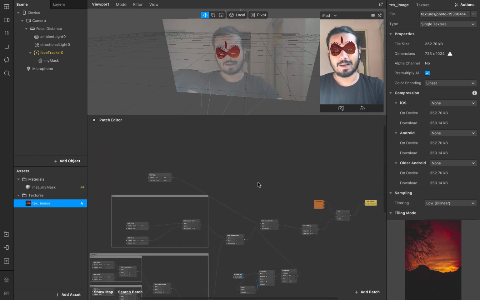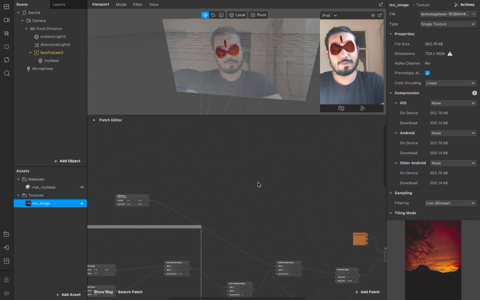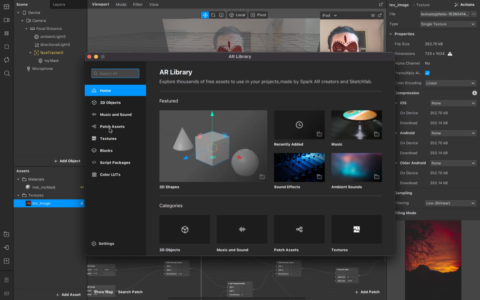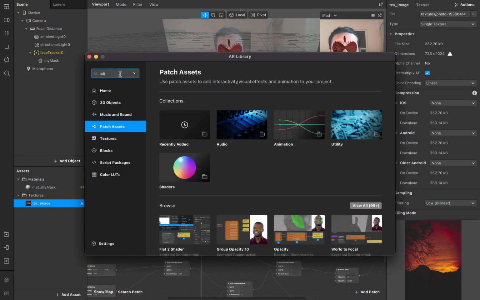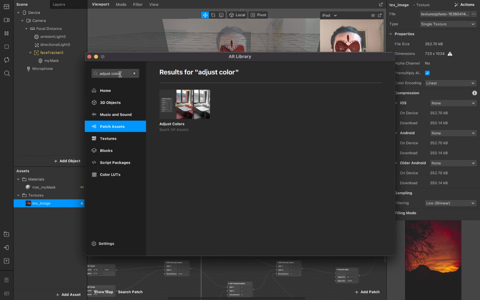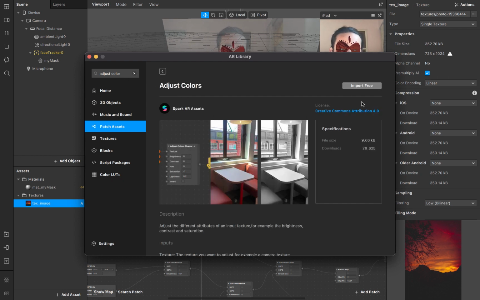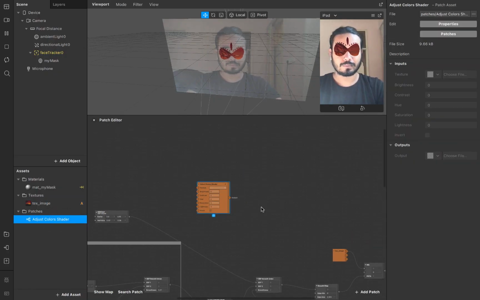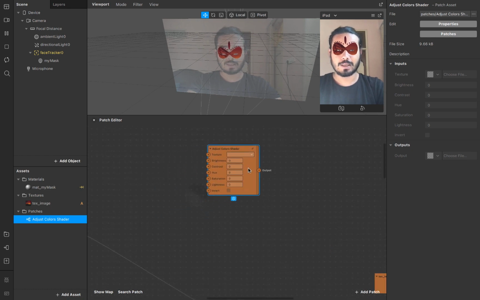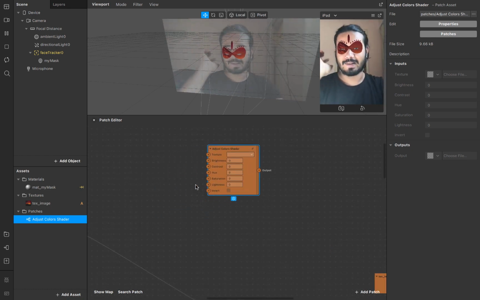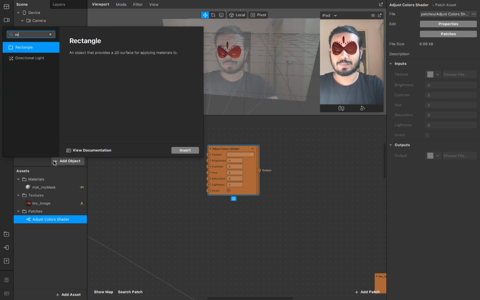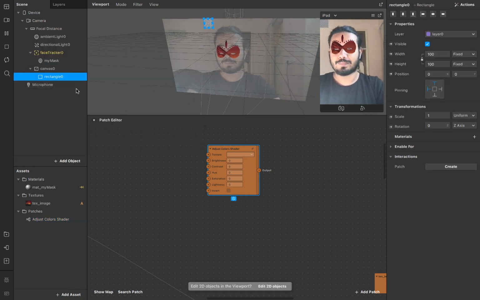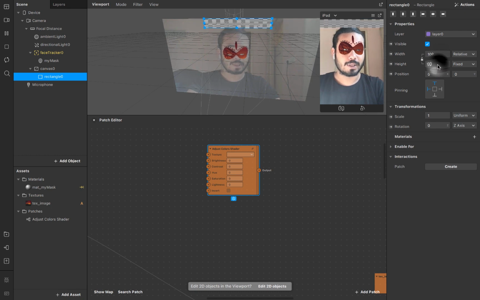This part is ready. There are a few enhancements that you can do. You can go to this library. There are a lot of patches here. You can search for the adjust color patch. If you use this color patch, you can adjust saturation and everything. I'm going to import this here. What I want to do is have a black and white screen. So let's add a rectangle, make it 100%, 100%.